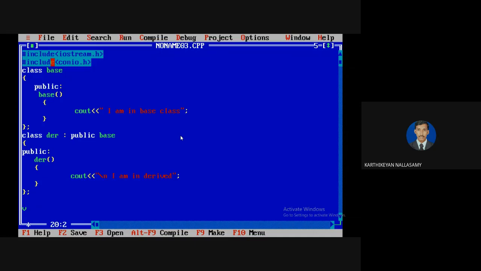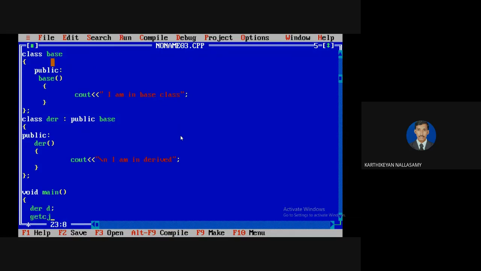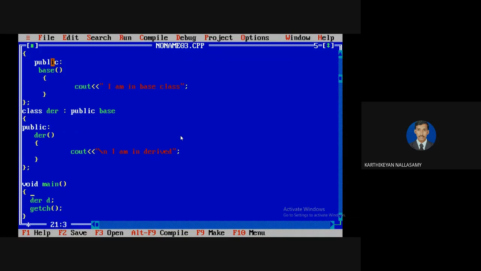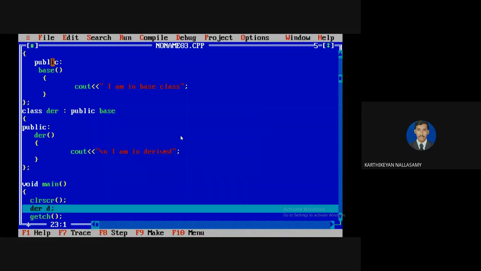Now I am going to create a main function. We know that constructors are invoked at the time of object creation itself, so I simply create an object for the derived class. Then the constructors will be invoked automatically. I can showcase this with an example. Let me run it by pressing F7. Execution always takes place from a single entry point, so clear the screen.